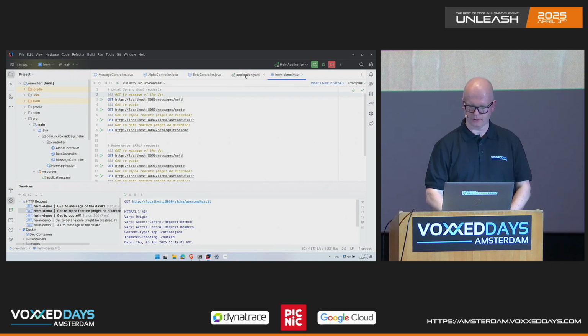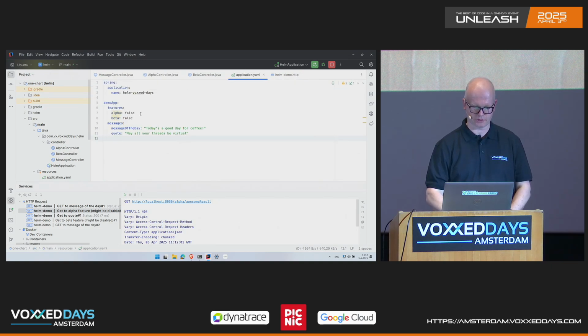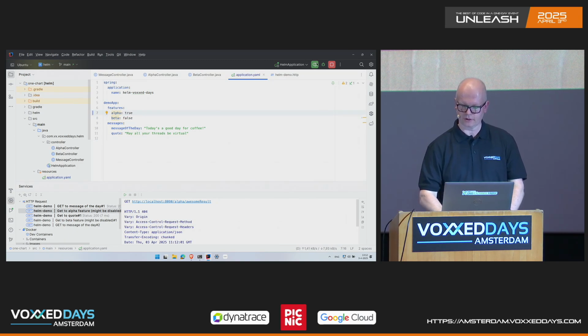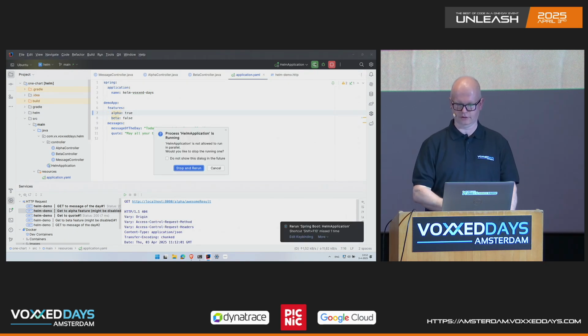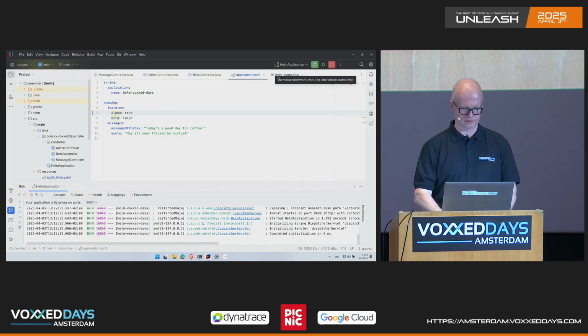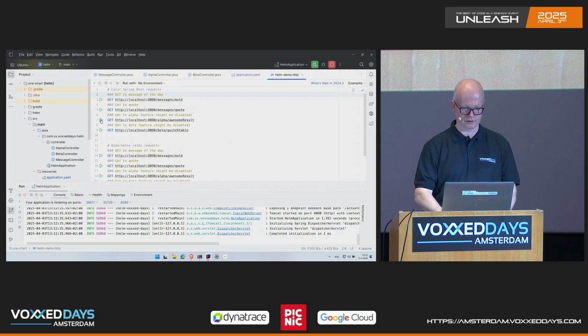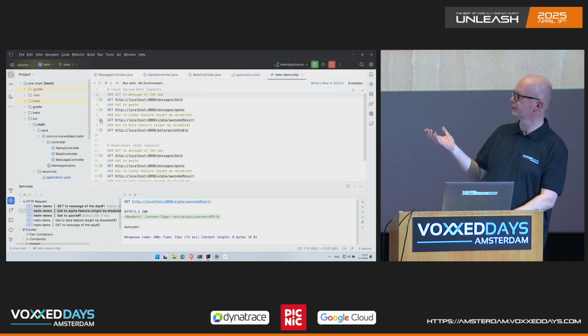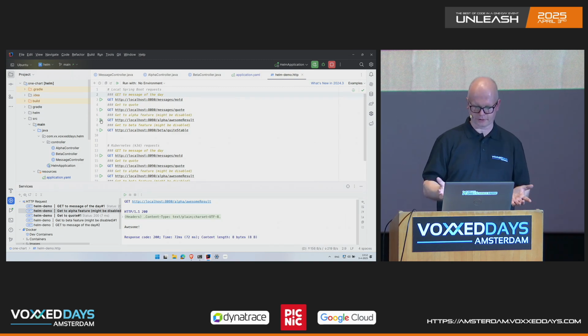And like you always do with Spring Boot, you can just change this and, for example, set this to true, rerun the application, and if we now try the alpha feature, we got an awesome result. So this is how Spring Boot works.